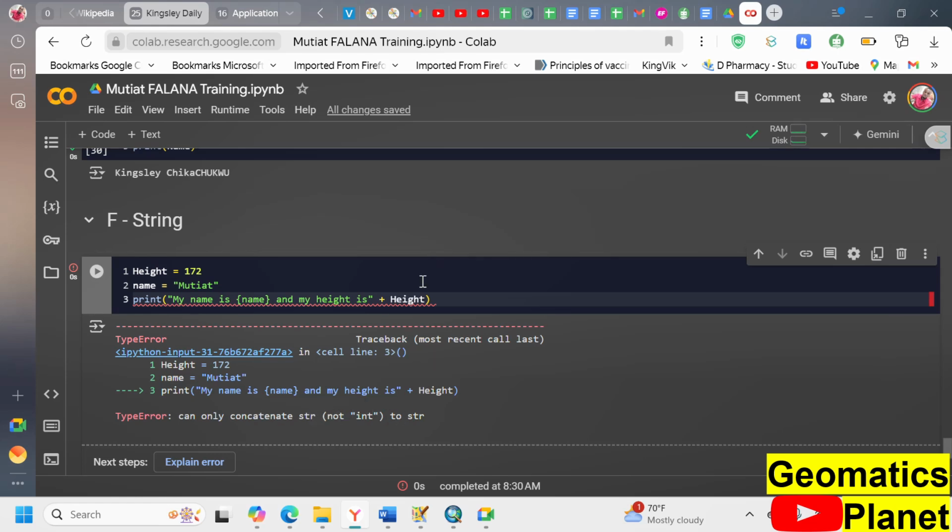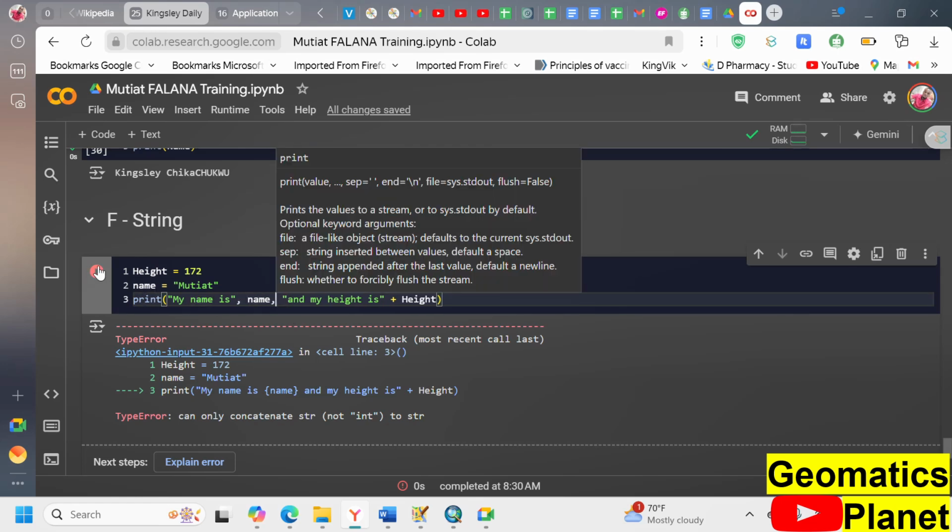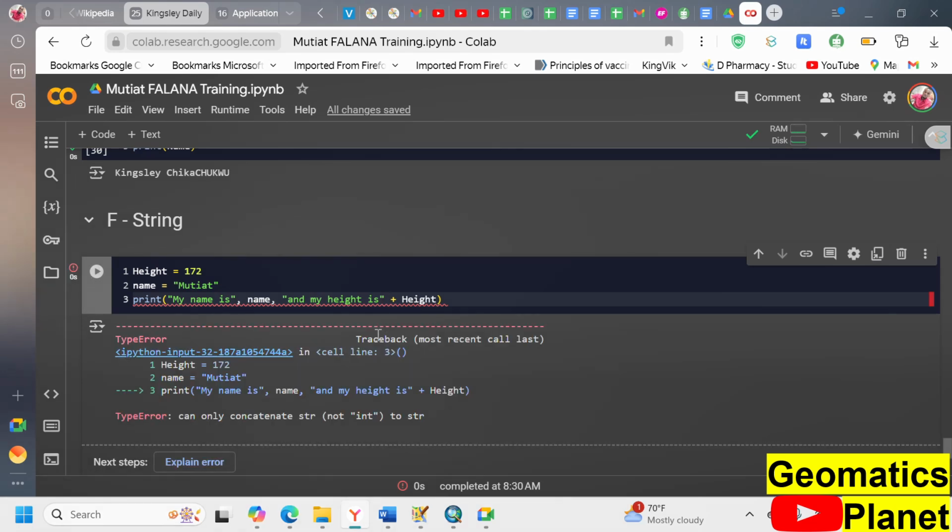So it's not going to be possible because this particular thing you have here is an integer. Now this is a string and you want to put up your name. Ideally you're supposed to make it my name is, and you put up this and make a comma and then come here and say that your name is this. If you run this, ideally you're supposed to have a result, but you cannot concatenate integer and strings. So this is where F strings come in.